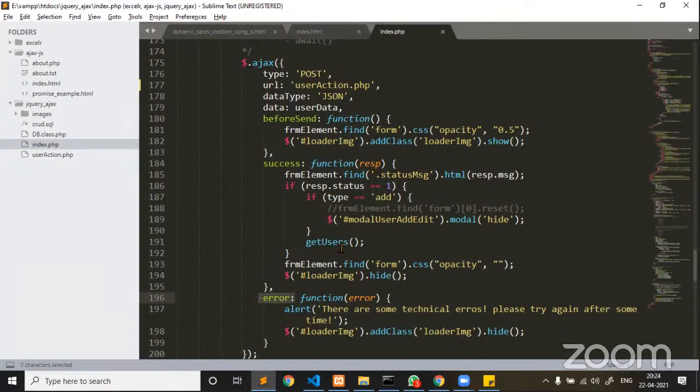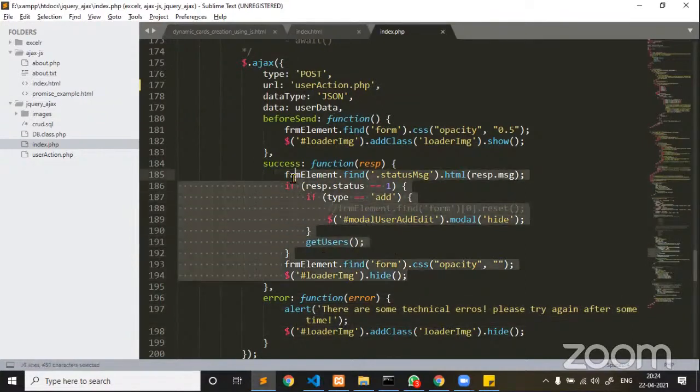Now, previously, just a few minutes ago, you would have seen this alert message: there are some technical errors, please try again after some time. This alert was displayed because there was an error. The reason is we are looking for a server-side file named user action 123.php, but we don't have such a file on the server. That is where it started giving an error. That error is automatically controlled by the error callback. All the success data is controlled by the success callback. This logic you need not worry about; this is business logic which I have written according to my example.